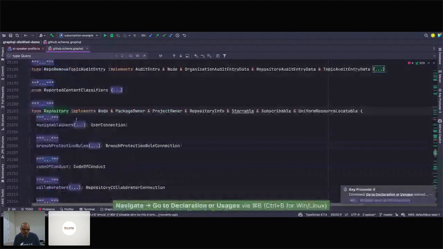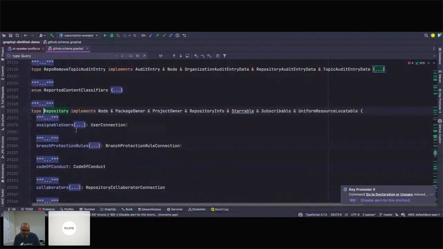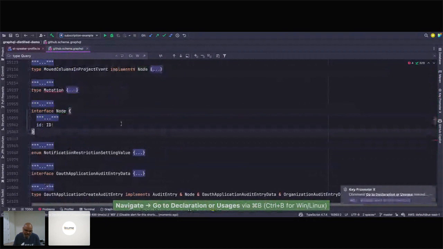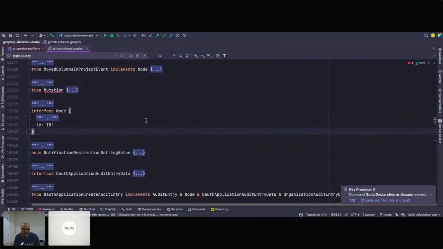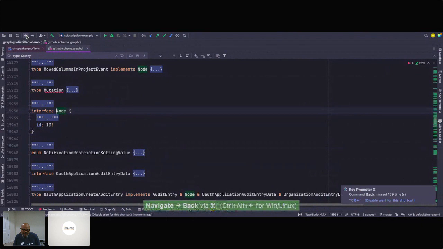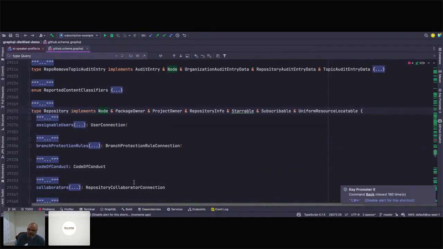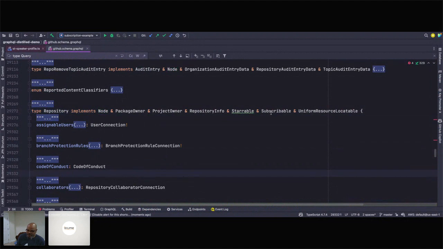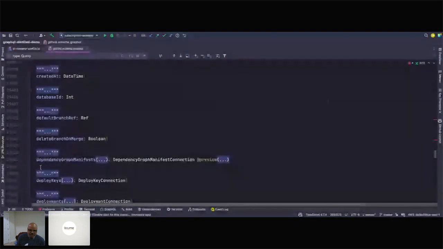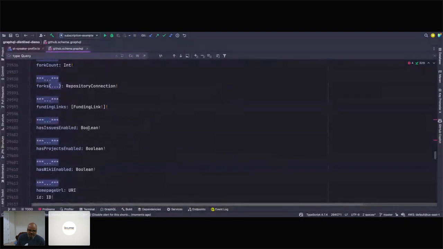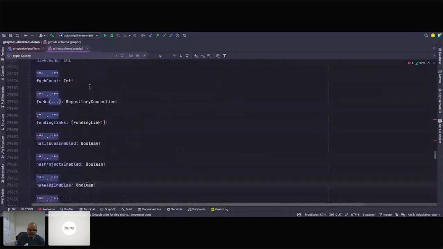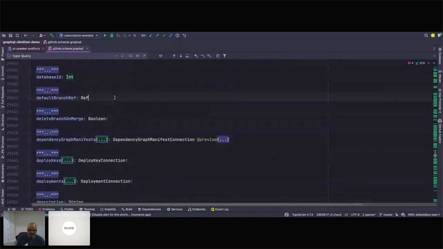The types are pretty similar to what you might expect. You can have different types, and then you can also implement interfaces. The type is like a concrete type, and the interface is something you can implement in different types. But the main difference is that there are no other properties or anything. It's just saying these are the properties and these are the types that they require. So repository implements node, package owner, all these different things. And these are all the different properties that it can have. You see there's also primitive types too. Boolean is a primitive type. Int is a primitive type. And a lot of these other ones are not.